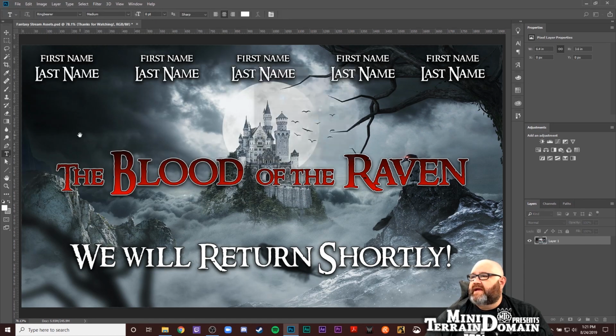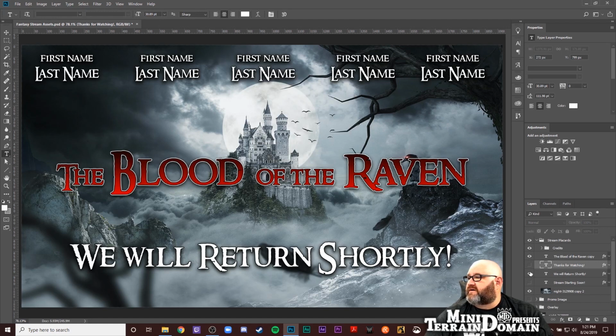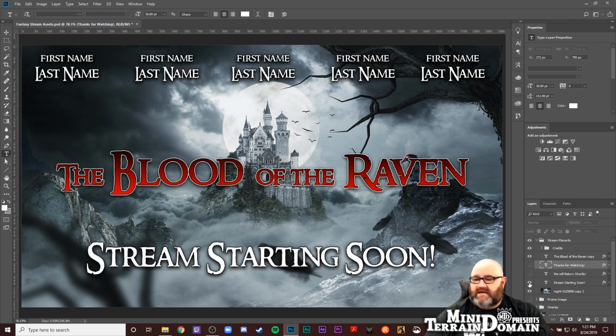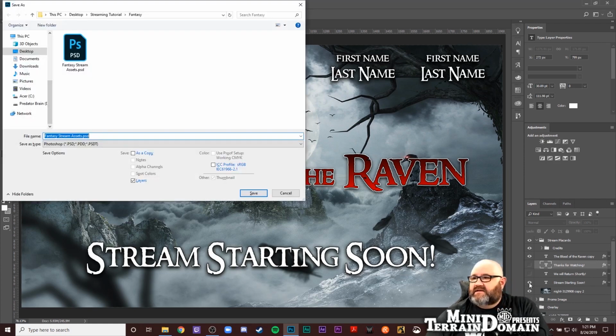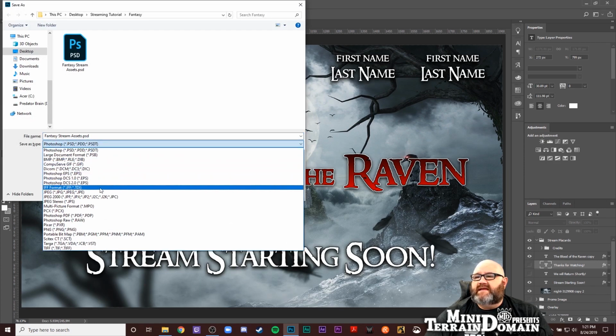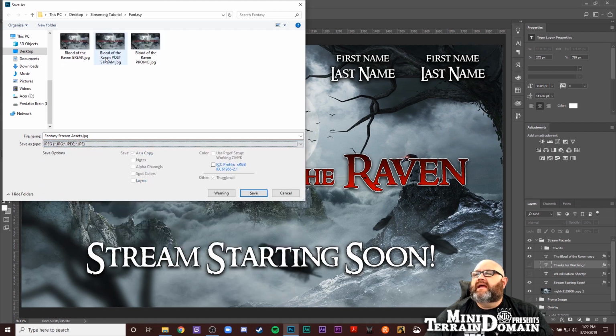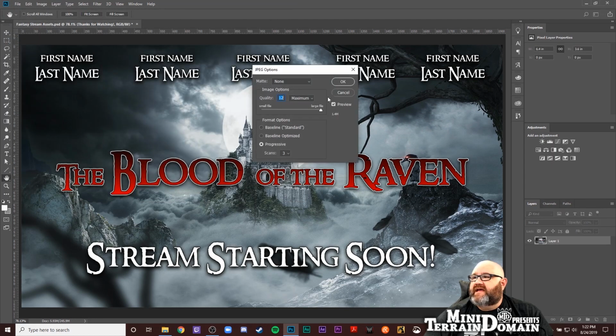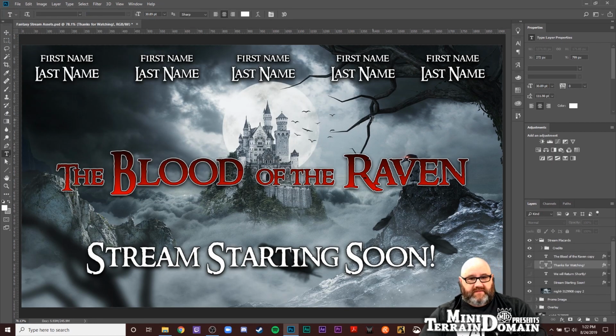Enter. Okay. And then, of course, you probably already figured this out. We'll hide this one, turn this one on. Control Shift S to save as. Change this to a JPEG. And we are going to call this one the free stream. Save as. Okay. There we go. These are the placards you would use during your game to tell people when you're ready to start streaming, when you're going to be on a break, or when you want to thank them for watching the game.